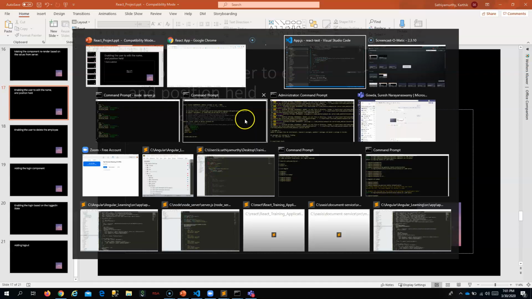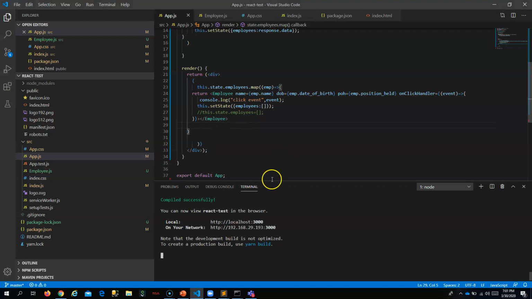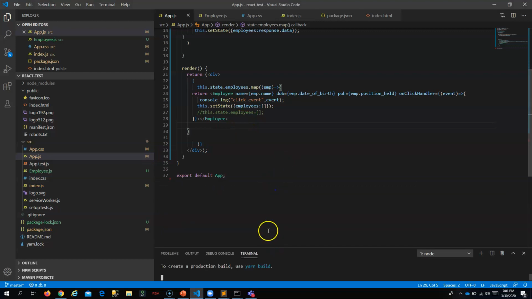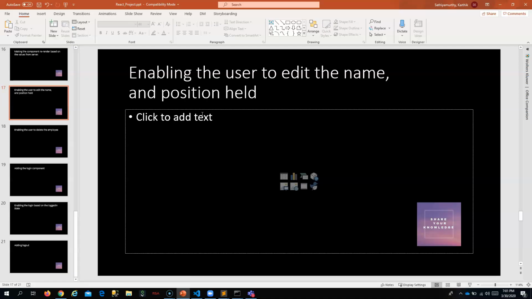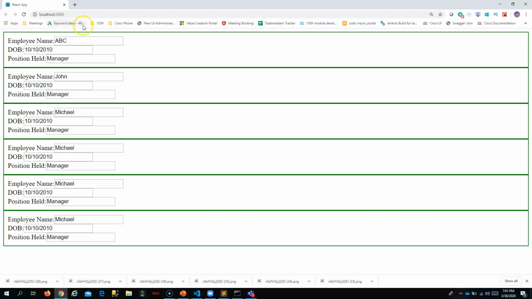This is happening because I have set that click handler to delete the employees whenever I press on click. Let me comment it. So now you can see I'm not able to edit the position held or name. This is happening because whenever you are editing, though the editing happens, it is not reflected in the state.